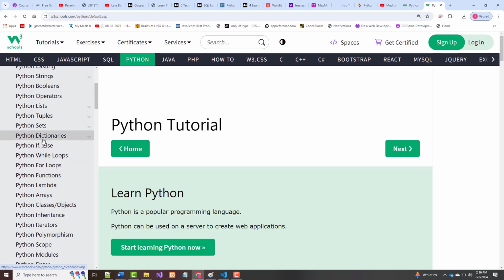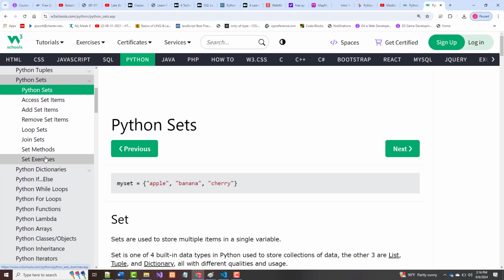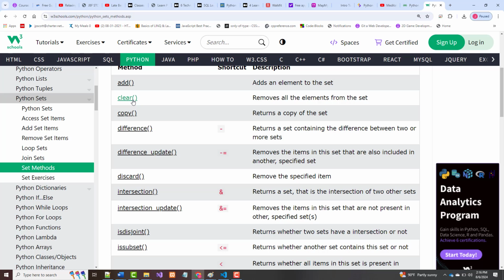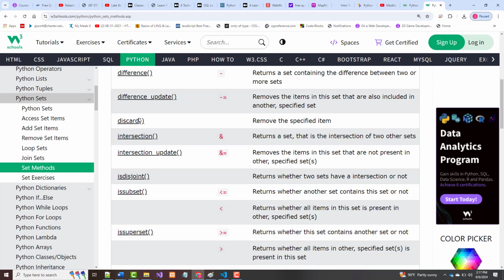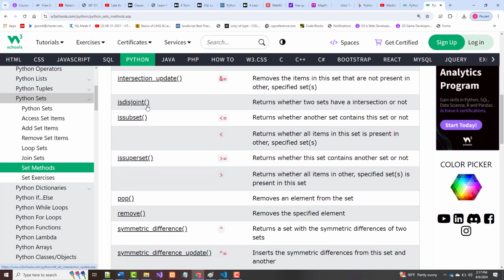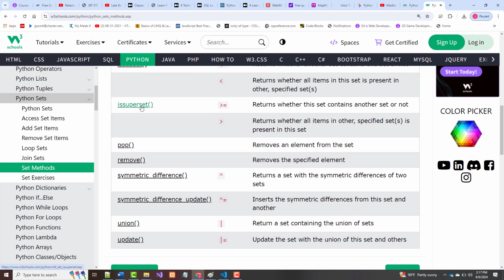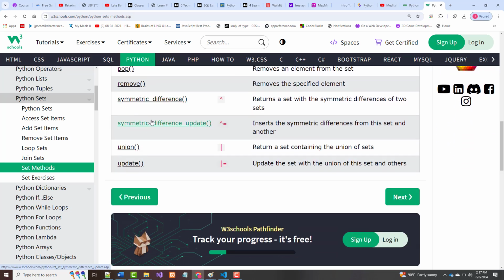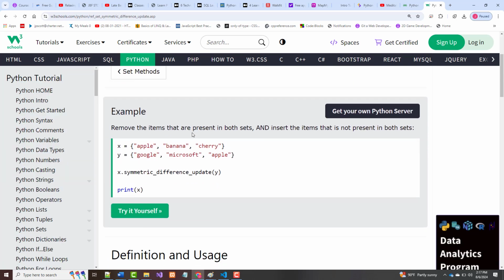So again, in sets and set methods, we have gone through and done, we're not implementing add or clear. I showed you how to do the clear. I'm not doing the add. We've done this in other examples. I did the copy, difference, difference update, discard, intersection, intersection update, isdisjoint, issubset, issuperset, pop, remove, symmetric difference, and now we're doing the symmetric difference update. It removes the items that are present in both sets and inserts the items that are not present in both sets.